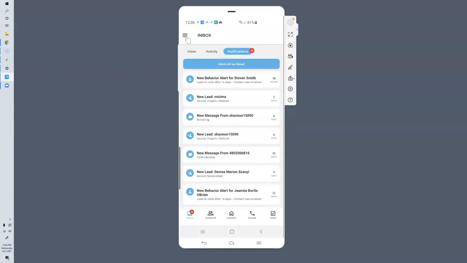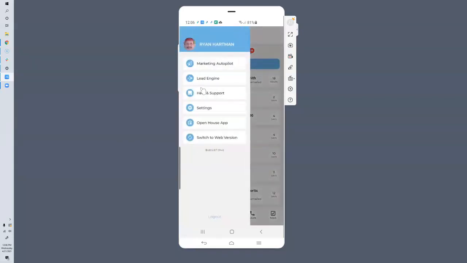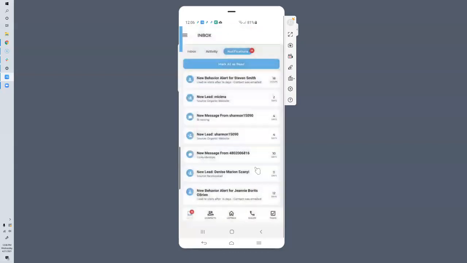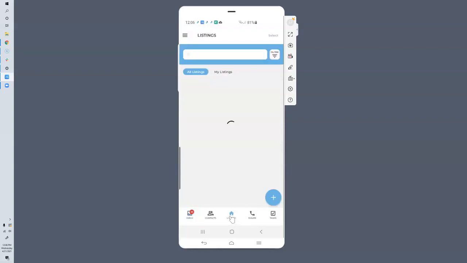Okay. So hamburger again? Well, actually, you're going to close your hamburger. So click outside of it. Stop eating my hamburger. Okay. Yeah, put it down. And then you can click. So at the bottom, you have all sorts of little menus. You've got inbox, contacts, listings, dialer, and tasks.